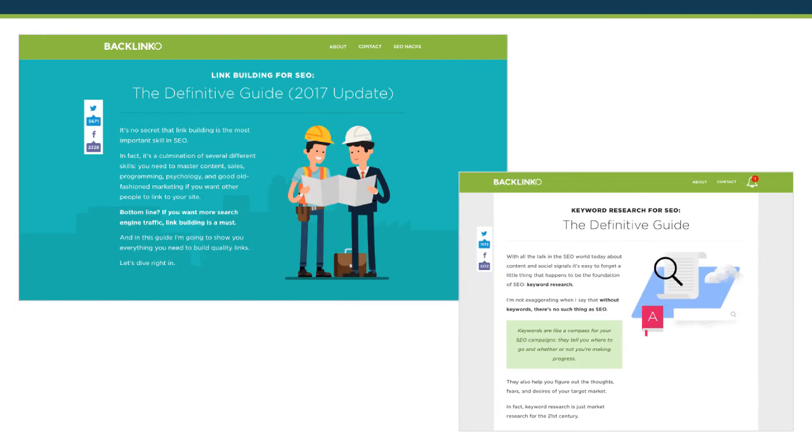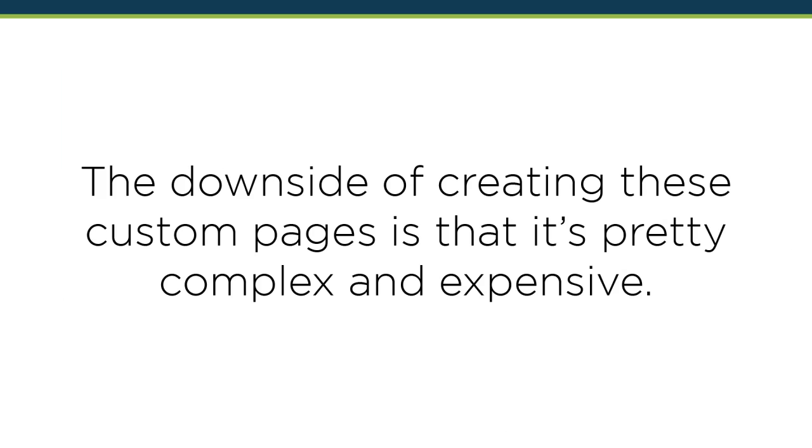You may have seen the custom design pages that I have on Backlinko, like my link building guide and my keyword research guide. Now, in my opinion at least, these pages look really nice. The only downside of creating these custom pages is that it's pretty complex and expensive to pull off. In fact, it cost me $3,000 to get my single page link building guide designed and coded.